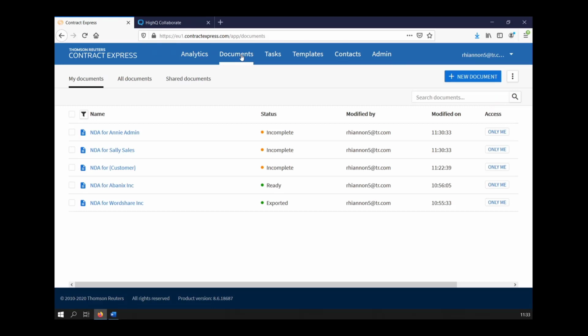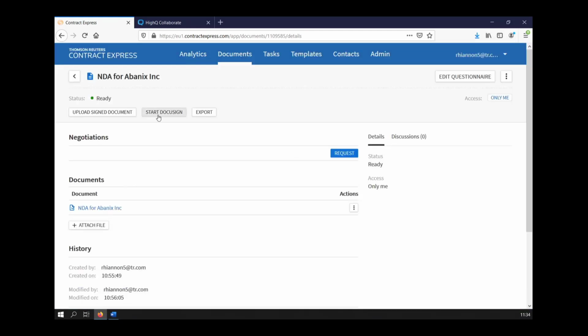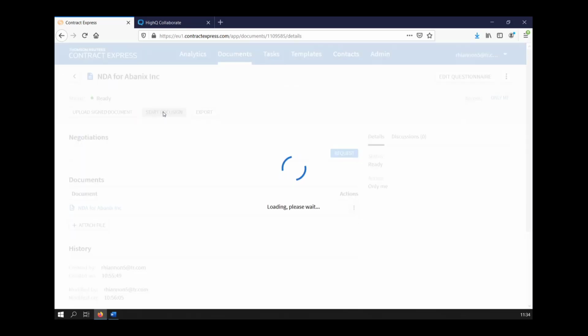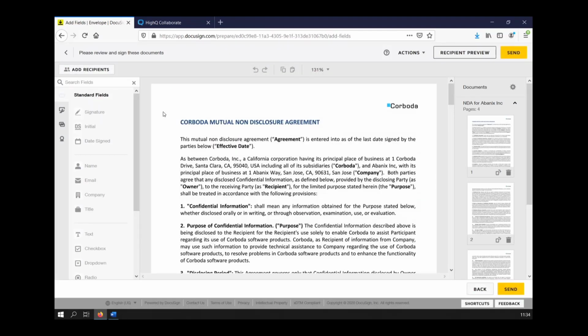Once you have e-signature enabled and you have a template set up with it, if you generate a document, once that document reaches ready status, you'll be able to send it for signature. If I go down to this NDA that I've created previously, you'll see that I've got the Start Docusign button in the middle here. To send it for e-signature, I would click Start Docusign, and this will bring me through to Docusign. The first time you do this, you might have to log in and you will have to have a Docusign account already.